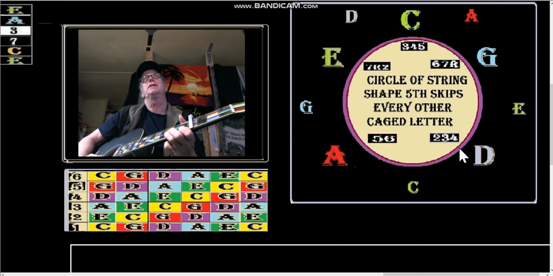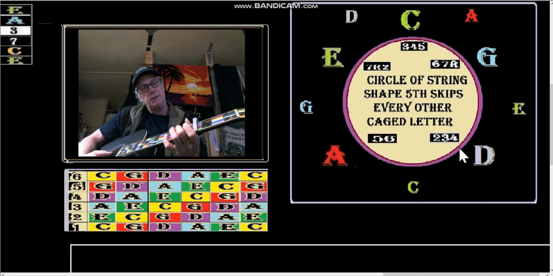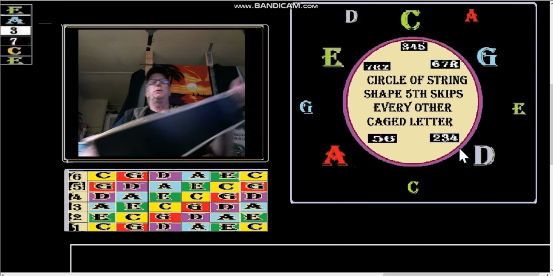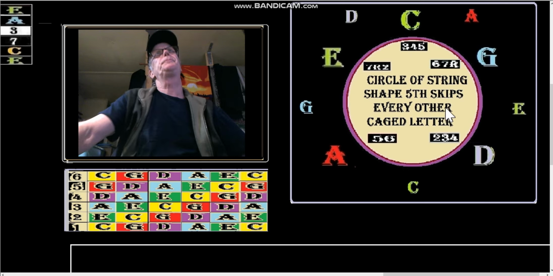So you've got C is 5, 4, 3, and then we go 2, root 7. Okay, then we just go 5, 6, 5 for the A, and then 4, 3, 2 for the D, and then root 7, 6 for the G string shape, and then 5, 4, 3. So we can do it in fourths, string shape fourths.